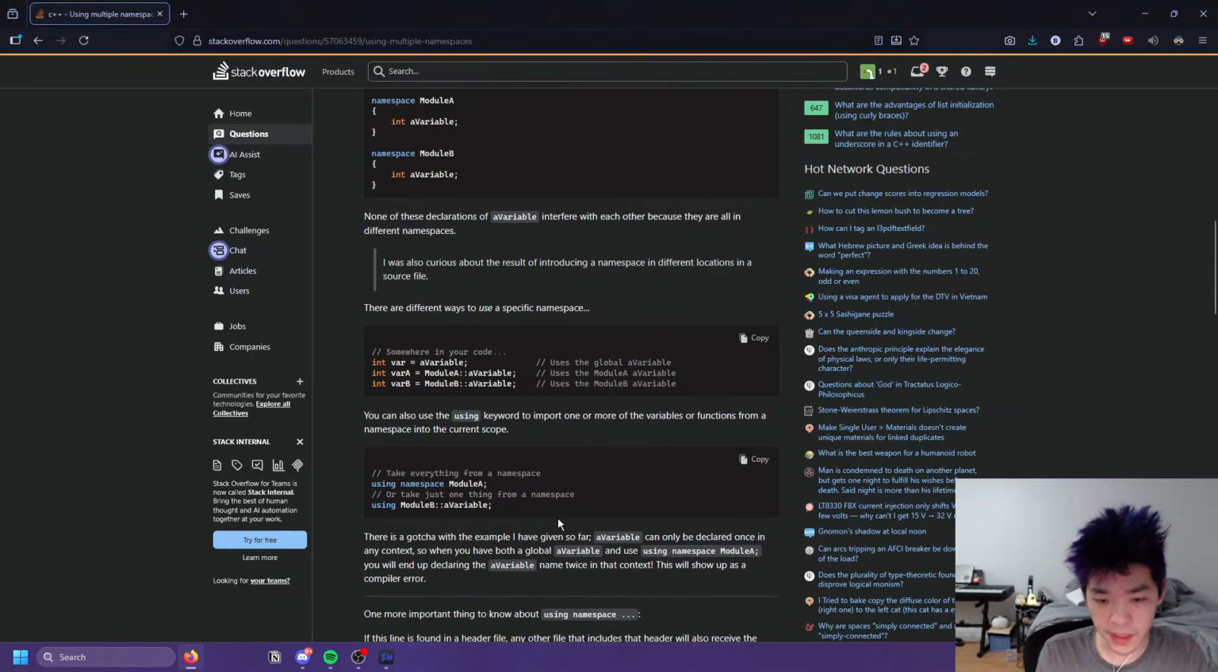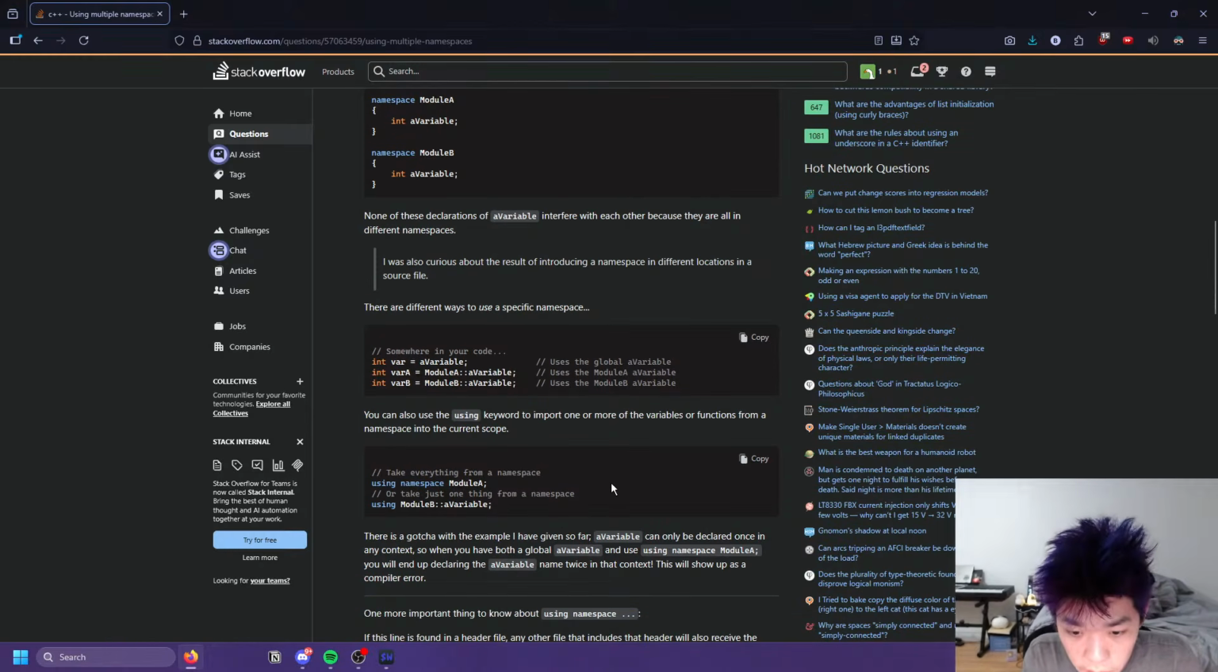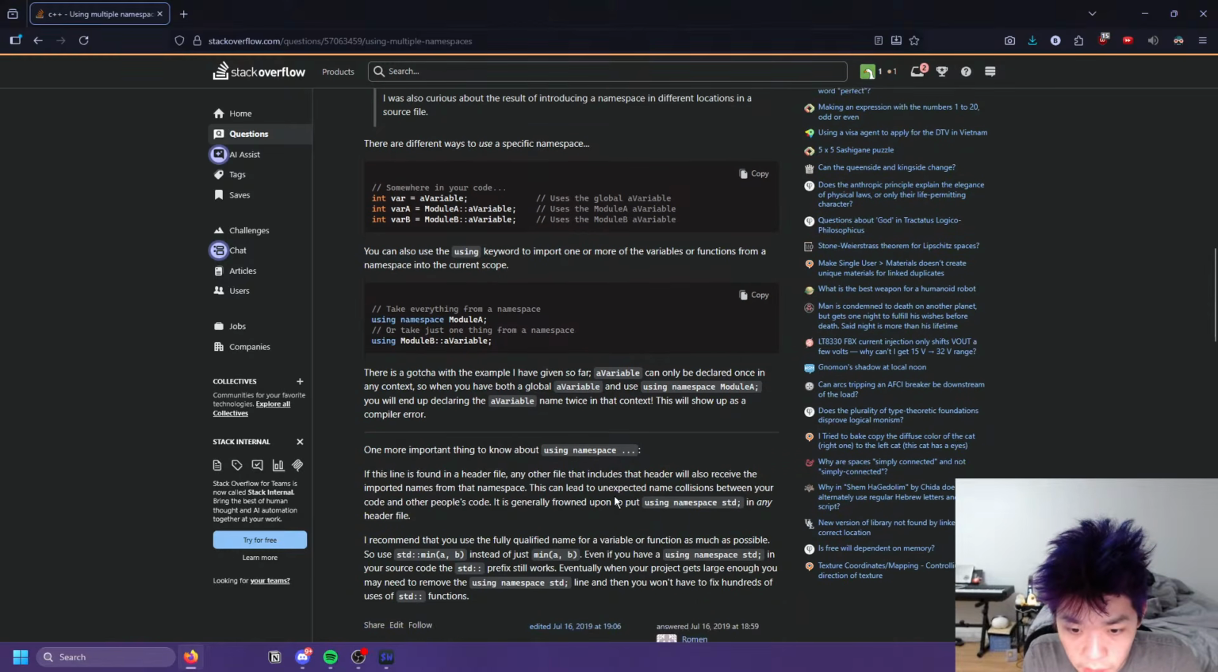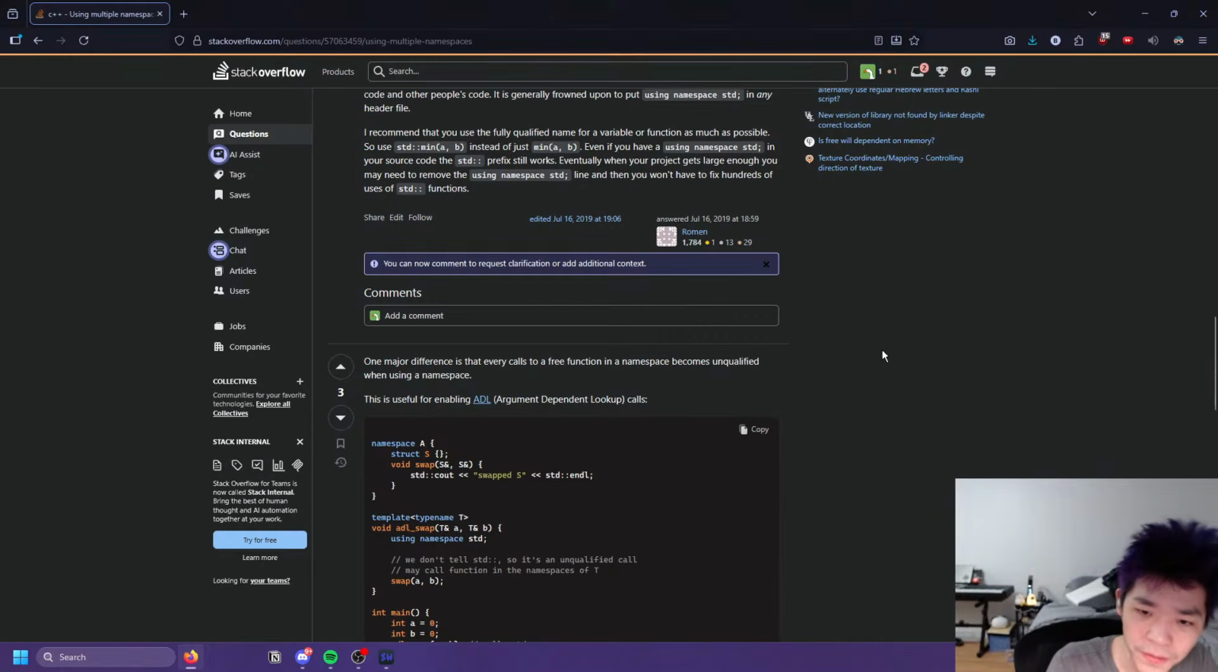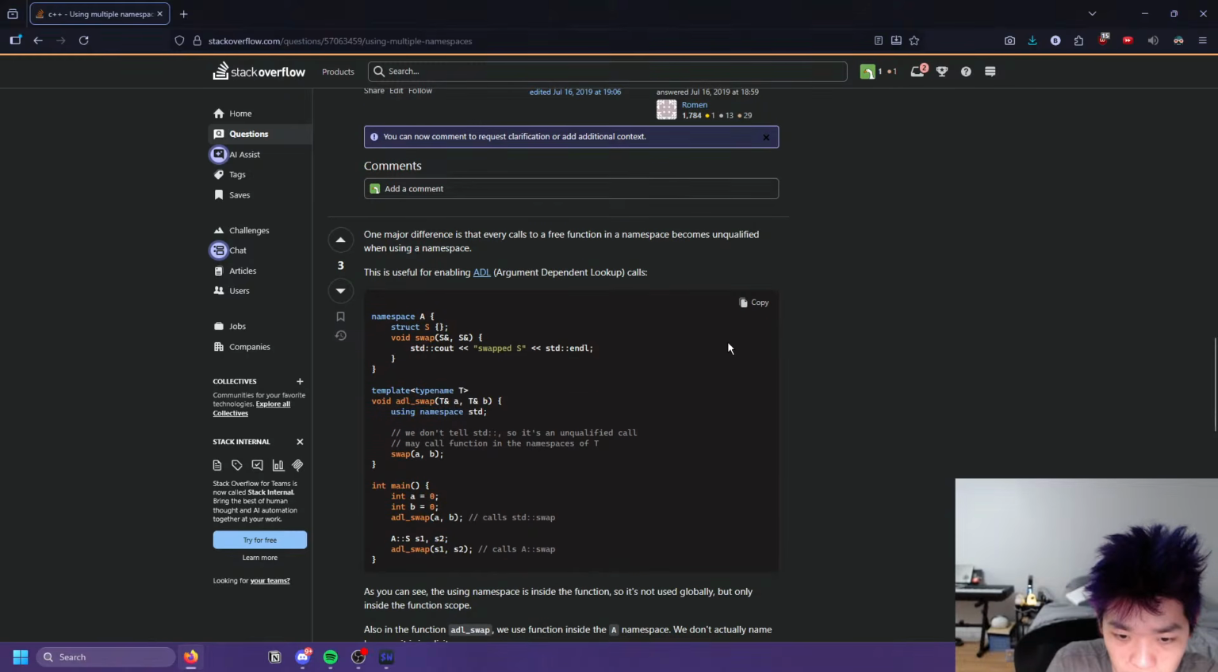Using namespace. Okay, that's what we want. Yeah, okay, this makes enough sense. I think it's fine to do this in test files at least. Tests are a lot more comfortable to at least make a mess out of it, I think. Every call to a free function becomes unqualified. Oh wait, yeah, this might actually cause a problem now that I think about it.